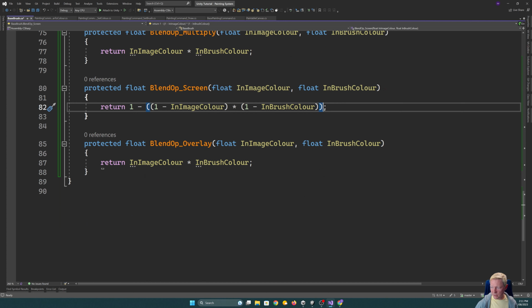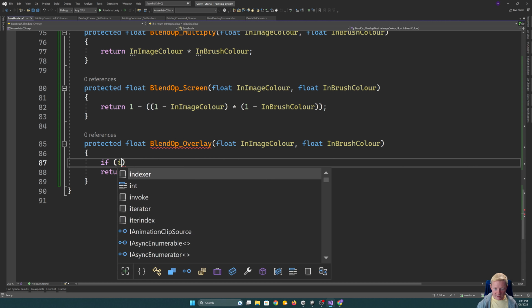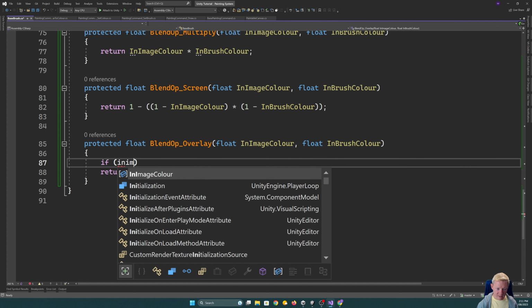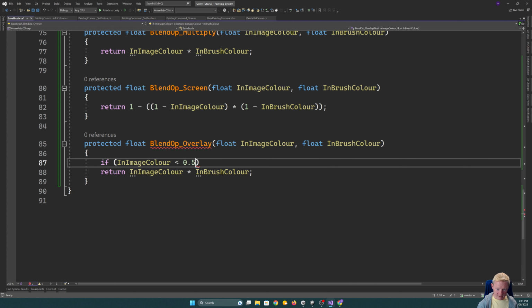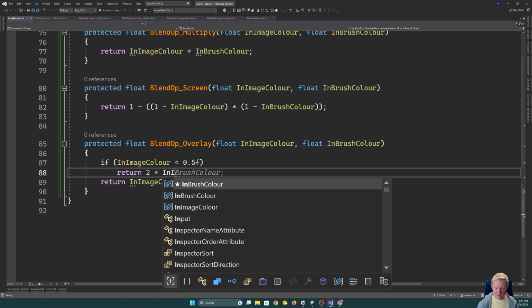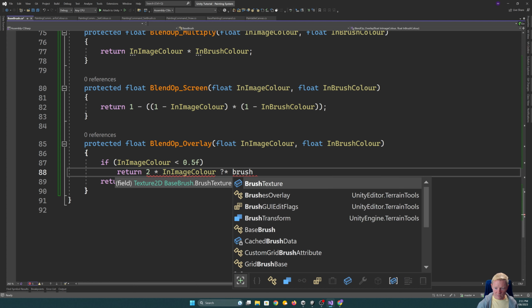Overlay is a little bit different. So if the image color is less than 0.5, then usually what we will do is return 2 times image color times brush color.